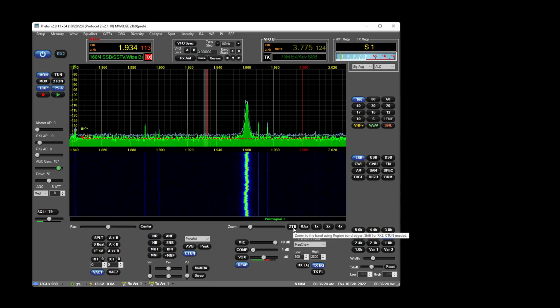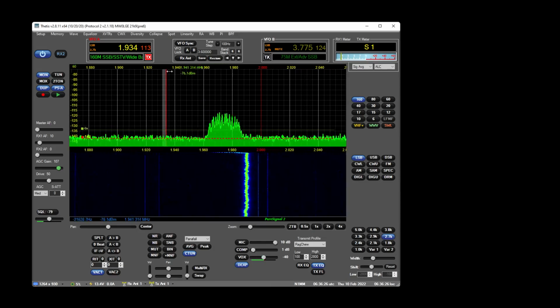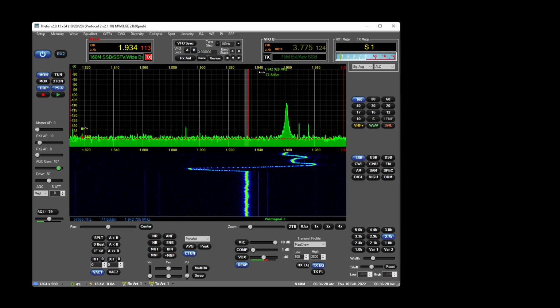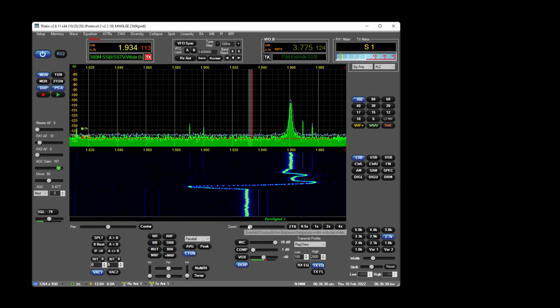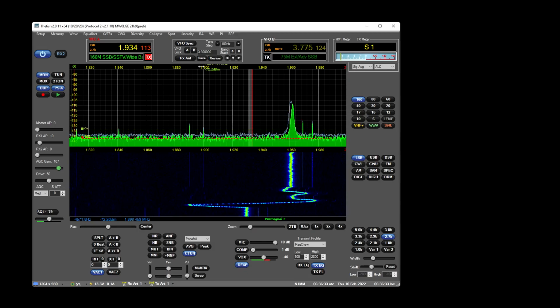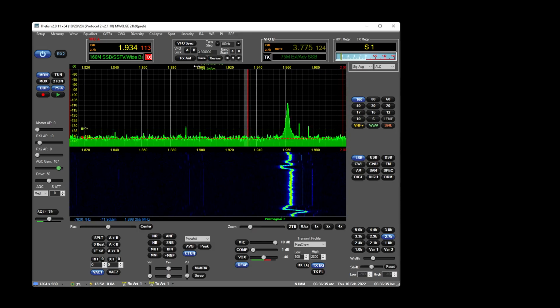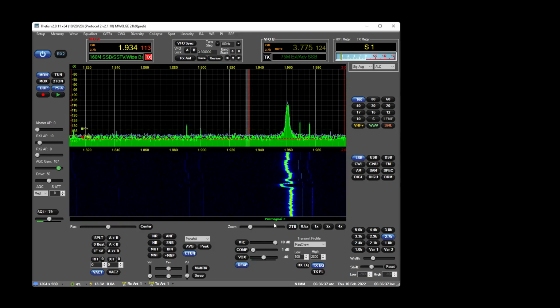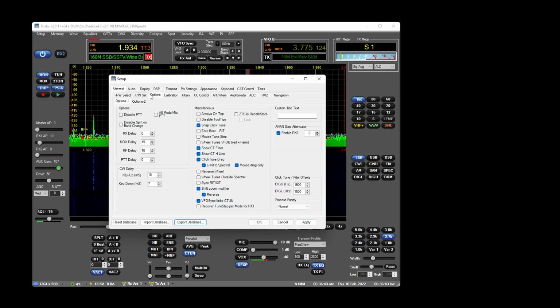And zoom to band button using the region band edges. So it calculates the bandwidth and attempts to adjust this slider to best fit it to the window. So if you're like this, you hit that and boom, you're in. There's a new option here, options, and it's just chucked in here for now until I get to restructure this.